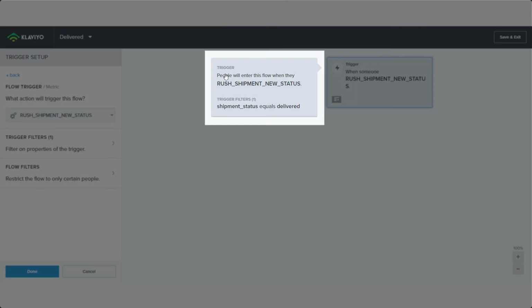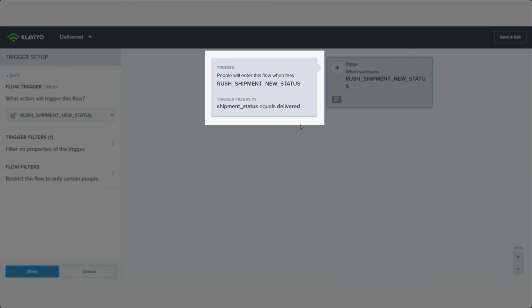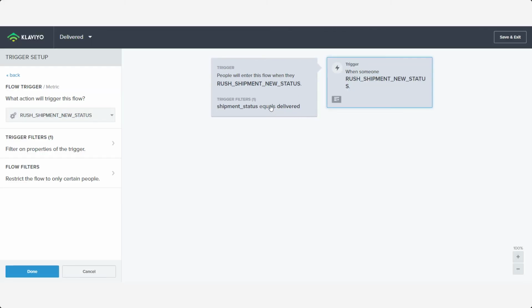Technically, what we just set up in Klaviyo will be like when the new event is happening. In this case, it will be rush shipment new status. What will be the status? It will be the filter trigger here, which will be shipment underscore status equals delivered. So in this case, the moment that Klaviyo receives a property and an update from your store that a certain shipment has been delivered, it will pull the trigger and it will create a notification out.